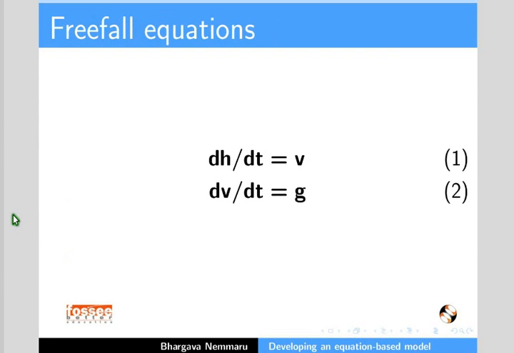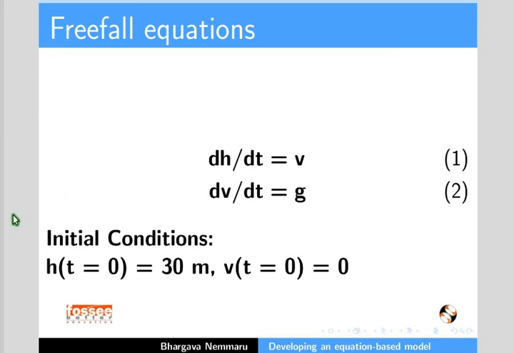The equations of motion for a freely falling body are as follow: dh by dt equals v, dv by dt equals g. The value of h at time t equals 0 is 30 meter. Value of v at time t equals 0 is 0.